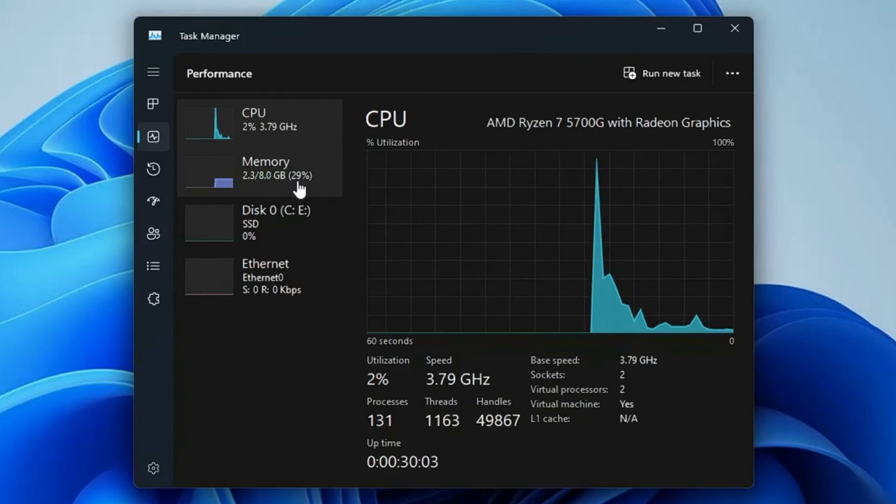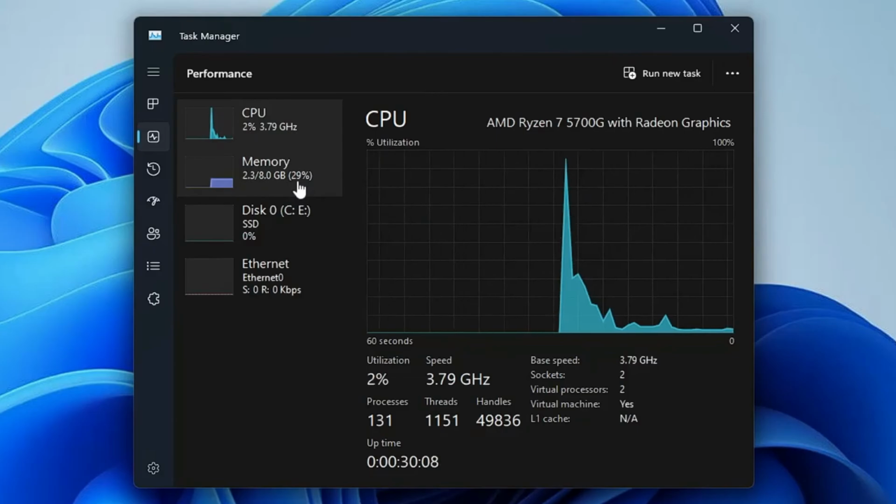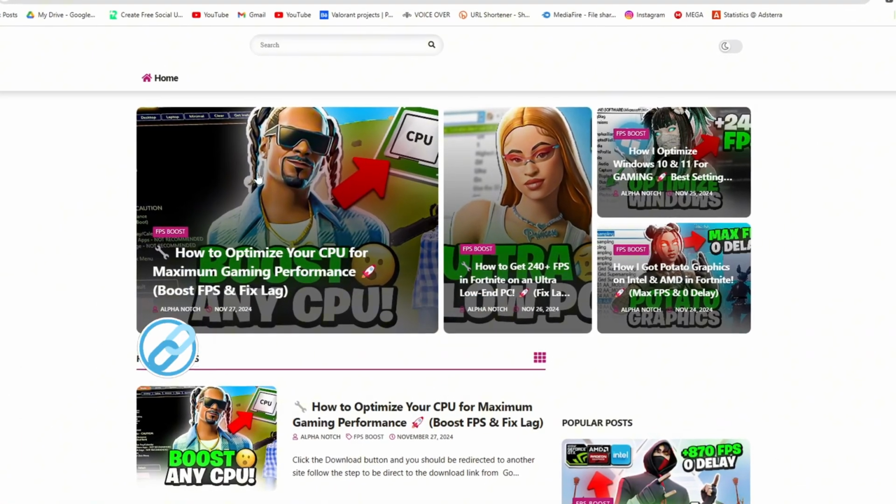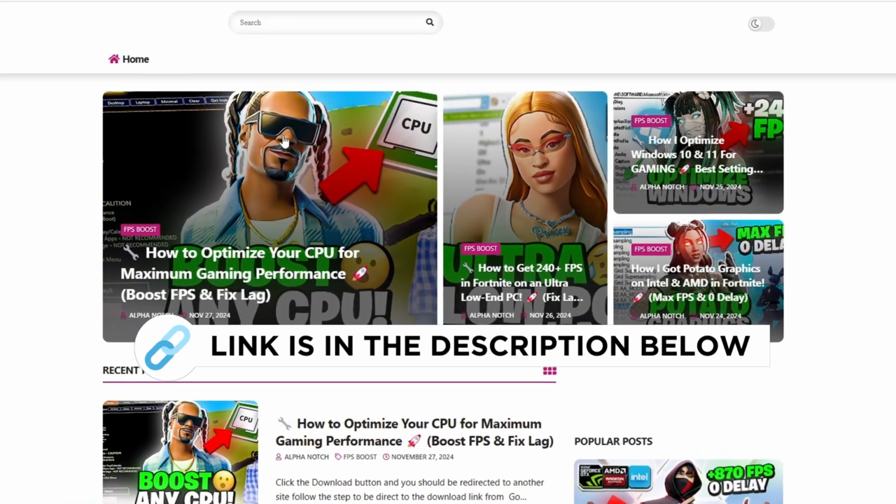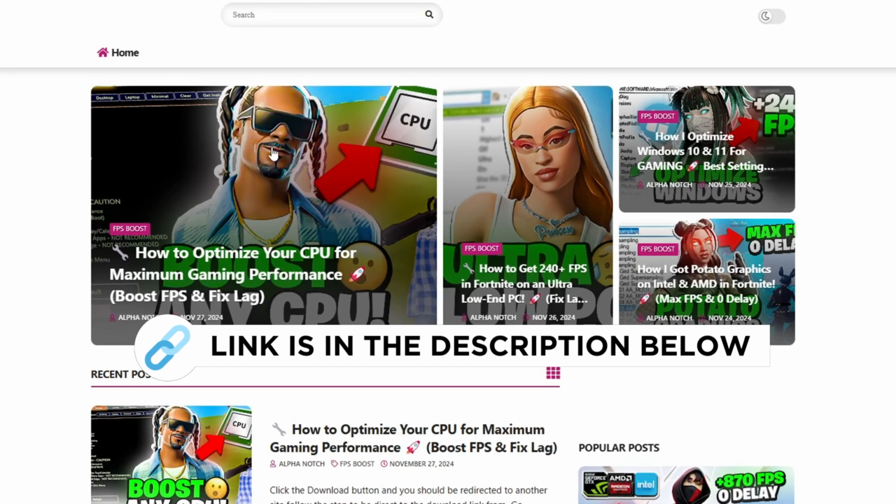And I will show you the difference after optimizing, so that you can understand what kind of difference it has made. So first, go to my website, I give the link in the description, and download the FPS boosting fix lag pack from my website and follow me.